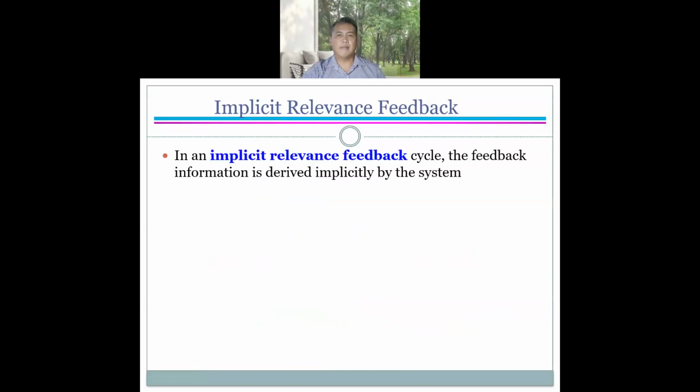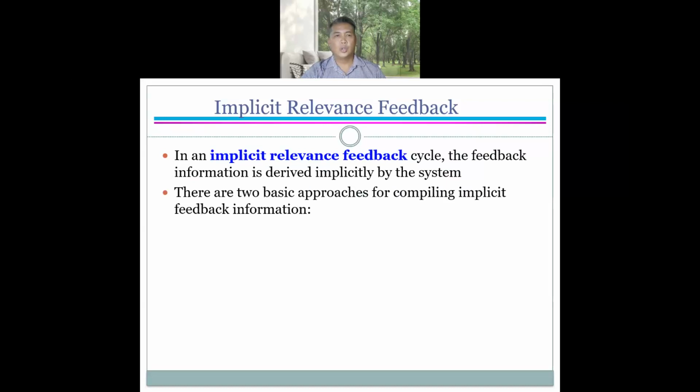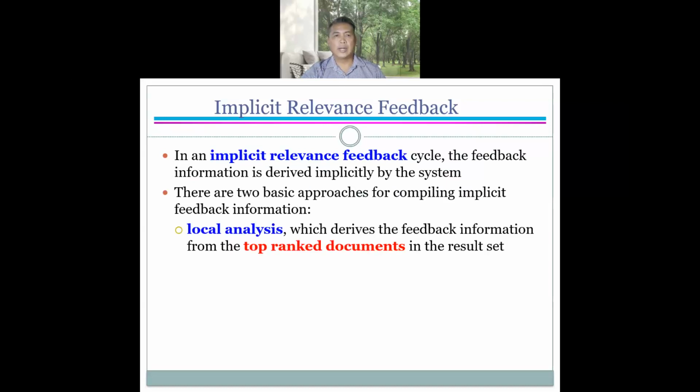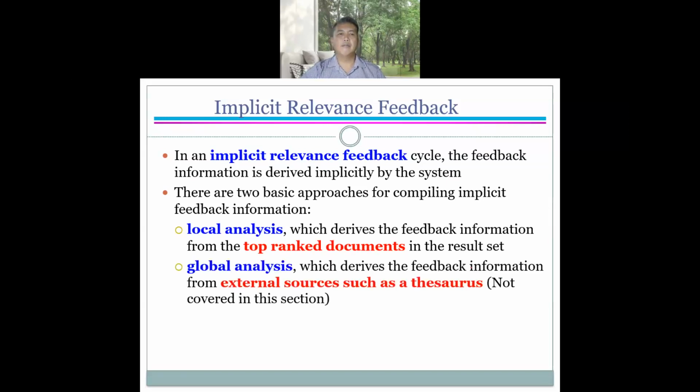Okay, now we want to look at the implicit relevant feedback, in which we want to look at how we can get the relevant feedback indirectly from the user. So we have two methods here, but we will look at the local analysis first. We will not cover the global analysis. This one is similar to the local analysis, but this one uses external resources such as a thesaurus. So we will not cover this one.